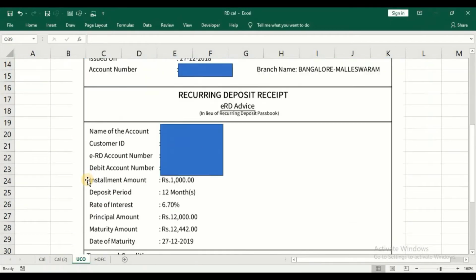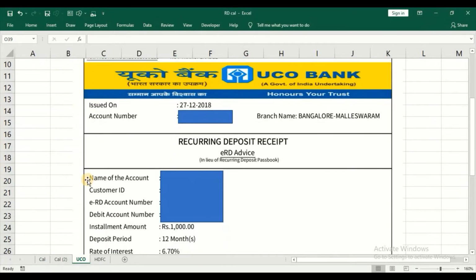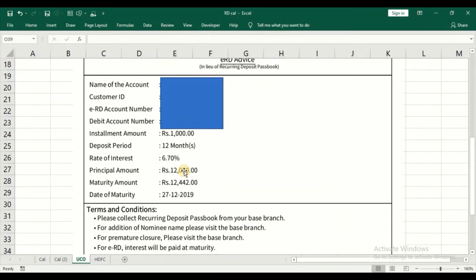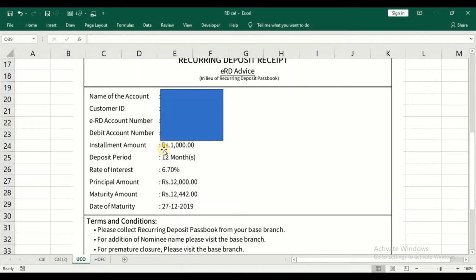If you invest in UCO Bank, this is the receipt that you get, and I have blocked certain information. You can see that the installment amount is 1000 rupees, the deposit period is 12 months, and the rate of interest is 6.7%. So you can see that they have given the maturity amount. This is the value that we are going to find out through our calculation.